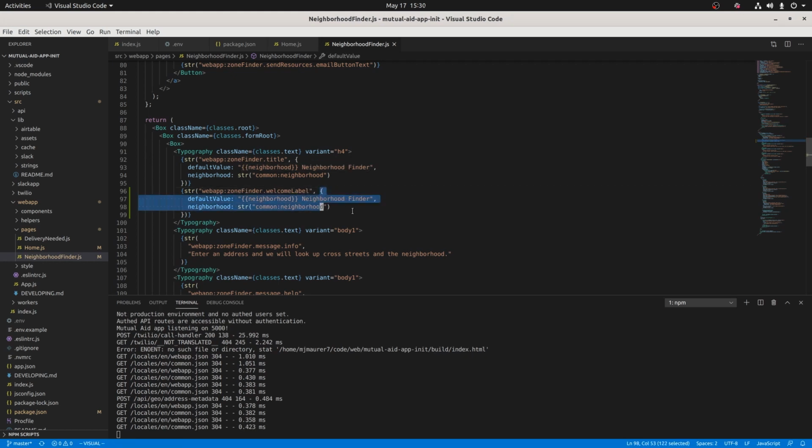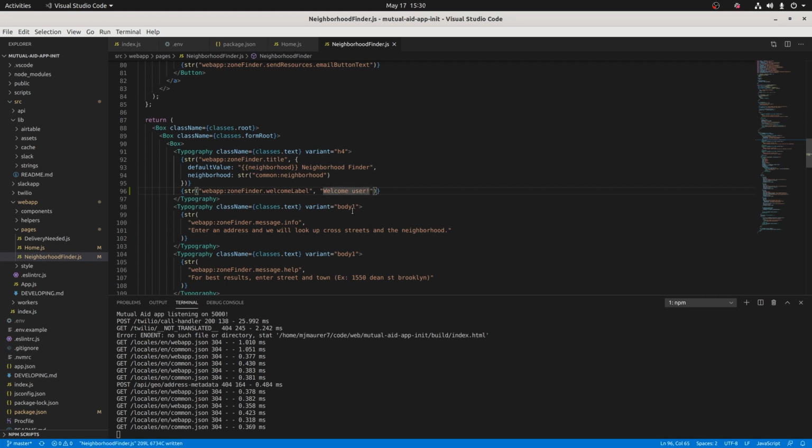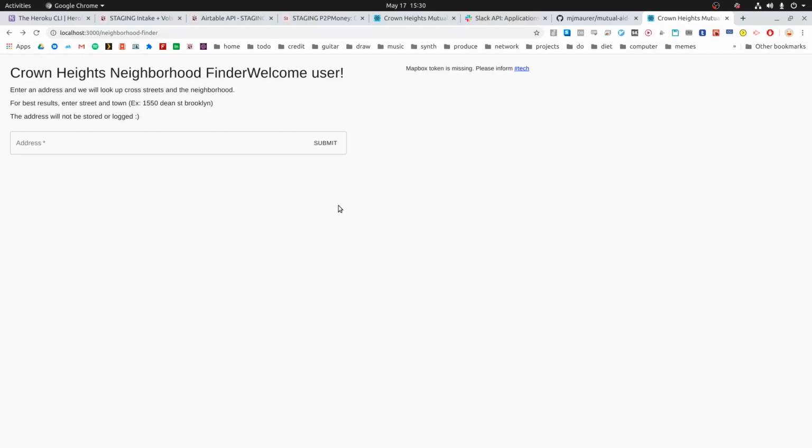And the way you can use this is the first thing you do is include a default value, so like welcome user. And now it will serve it. So welcome user. It's kind of appended on ugly there, but that makes sense.